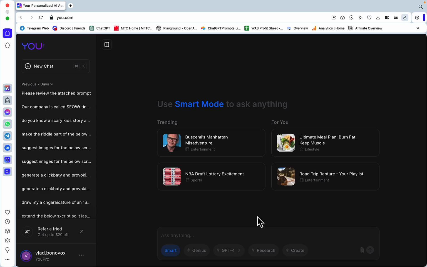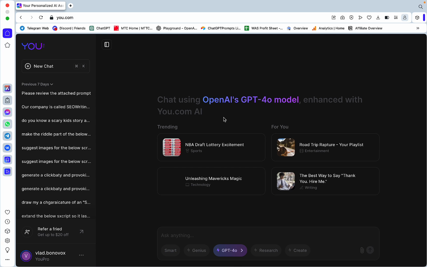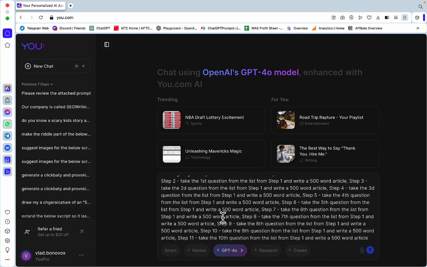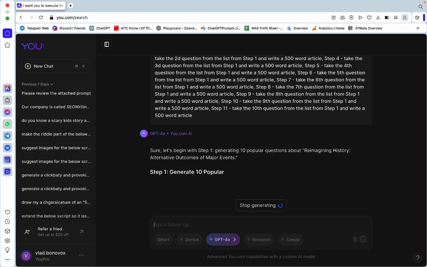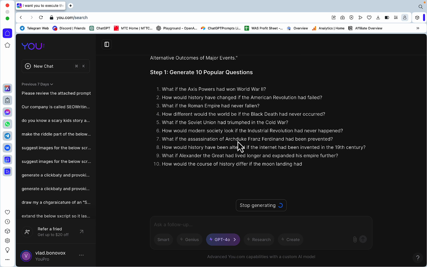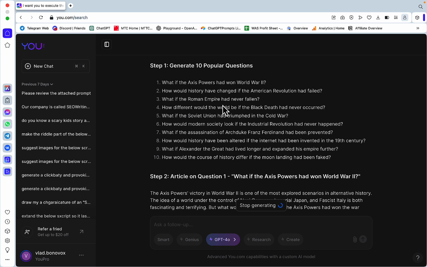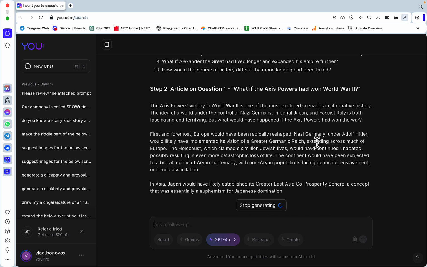So let's get started. First, I'm headed to u.com, which now has GPT-4o, as well as a whole suite of other models. And I'll be writing my famous sequence prompt to see just how long of an output we are going to get with this. For those of you unaware, this is a two-step process. First, we'll be generating some popular questions on the topic, and then we'll be treating each question as a separate article, adding them together in one giant piece of text.